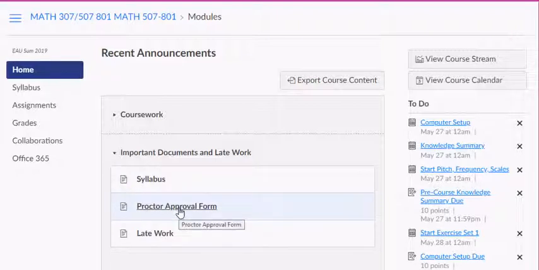If you're going to take tests off campus, you must get a proctor approval form in, and do that as soon as possible. I sent an announcement about that and attached the form, but you can also find it here.